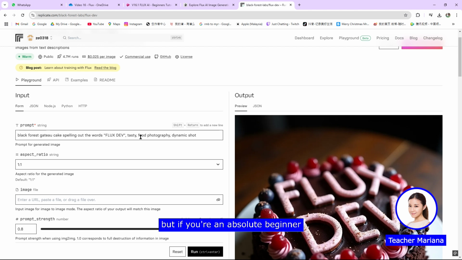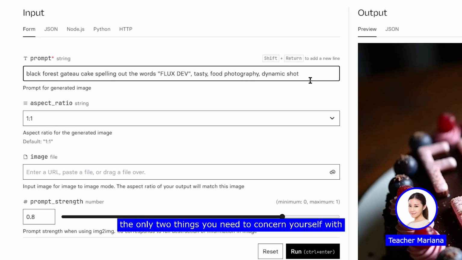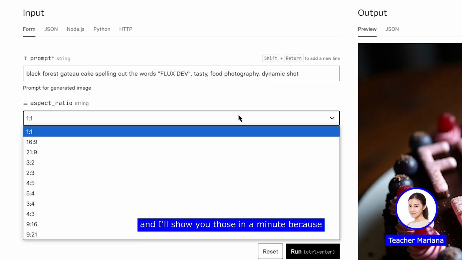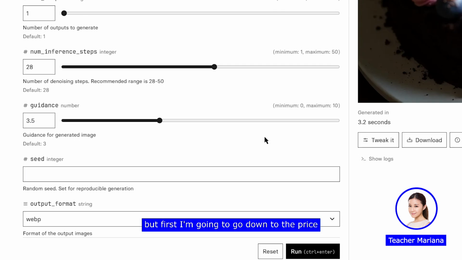But if you're an absolute beginner, all I'm going to say is you don't have to worry about almost any of this apart from the first 2 sections. The only 2 things you need to concern yourself with, and I'll show you those in a minute because it's dead simple. But first, I'm going to go down to the price now.